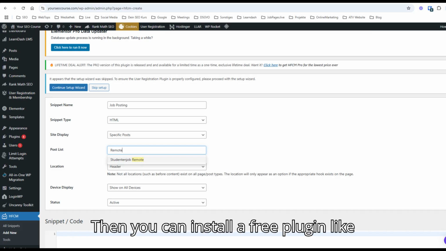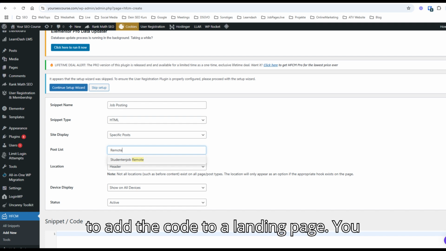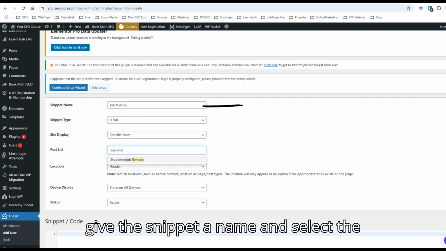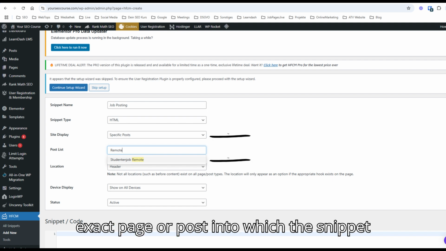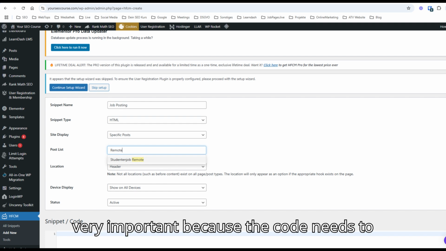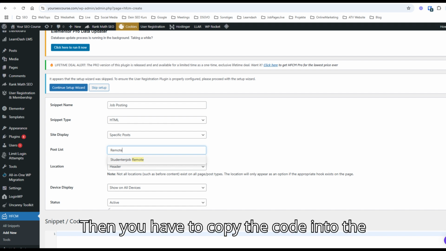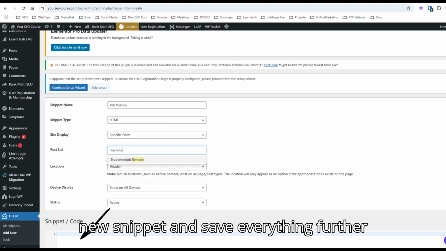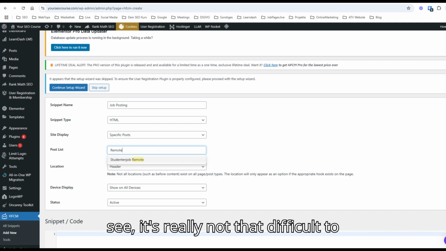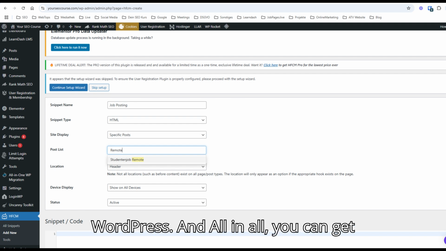Then you can install a free plugin like Header Footer Manager Code in WordPress to add the code to a landing page. You first add a new snippet here. Then you give the snippet a name and select the exact page or post into which the snippet should be integrated. This is of course very important because the code needs to be added to the correct landing page. Then you have to copy the code into the new snippet and save everything further down the page, and you're done.